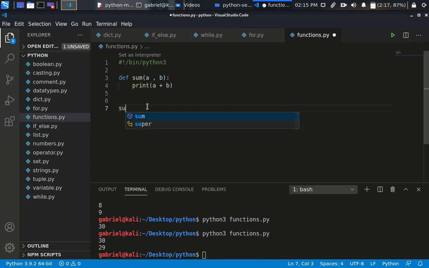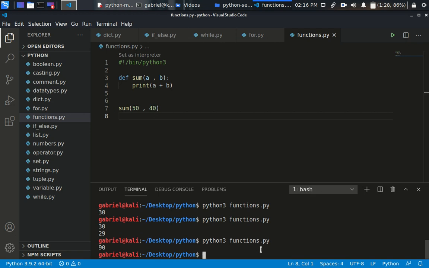Let's just do sum. If you call the function just like this, it is going to throw an error, because this function expects two parameters, parameter one and parameter two, to be passed to it. So let's say I want to add 50 plus 40. That should make 90. If I run this, you can see I have 90 returned back to me, and things get very easy.